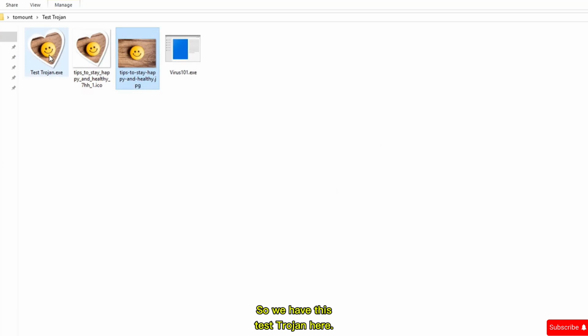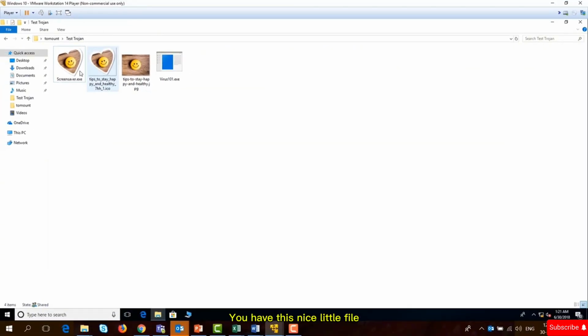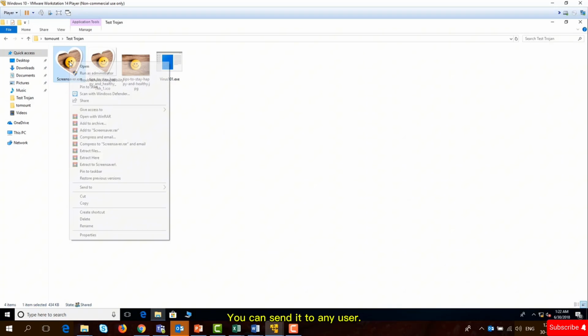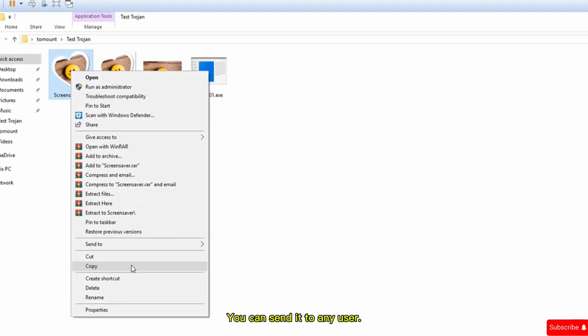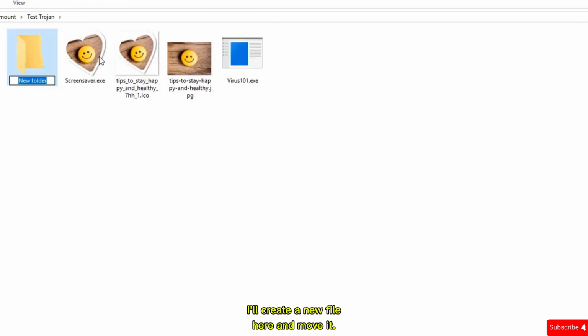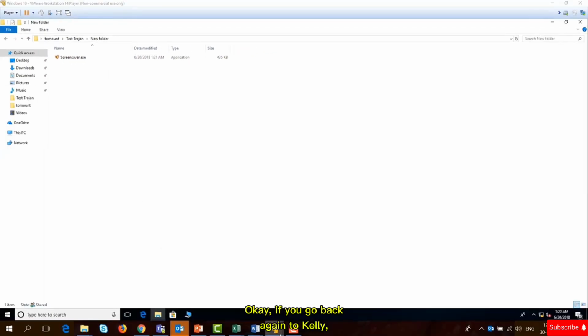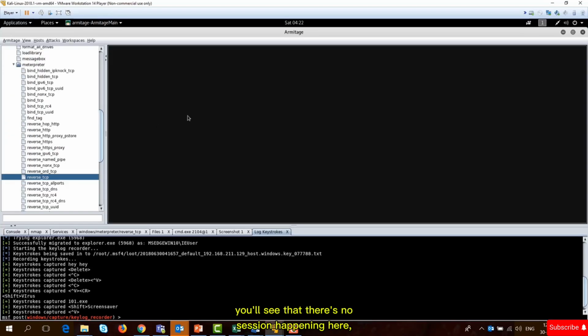Now we're ready. So we have this test Trojan here. You can rename it to whatever. I'll rename it to screensaver. And here you go. You have this nice little file which is screensaver.exe. You can send it to any user. Just for the sake of this demo, I'll create a new file here and move it. Okay, if you go back again to Kali, you'll see that there is no session happening here or no connection for a compromised target.